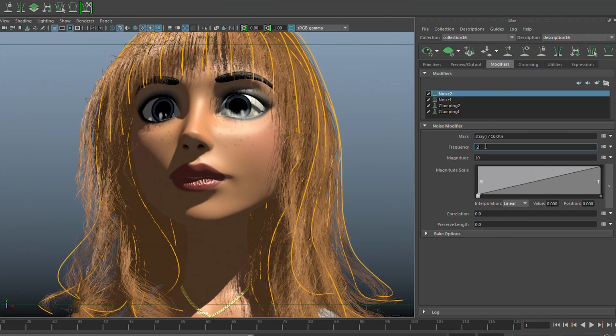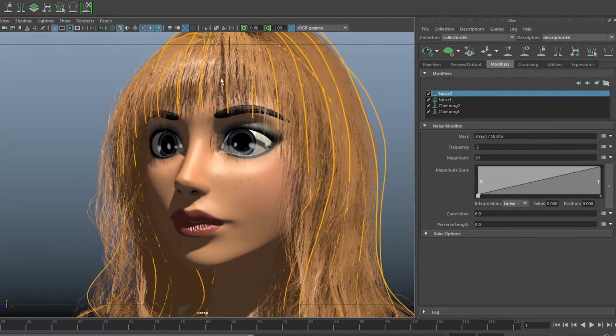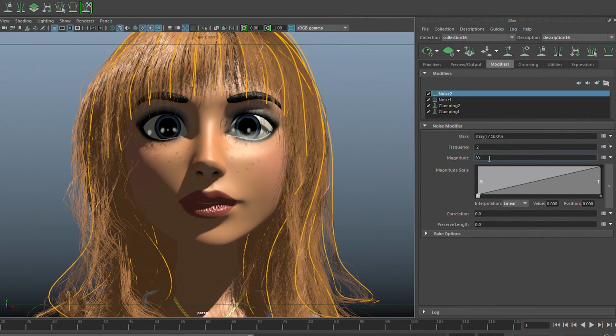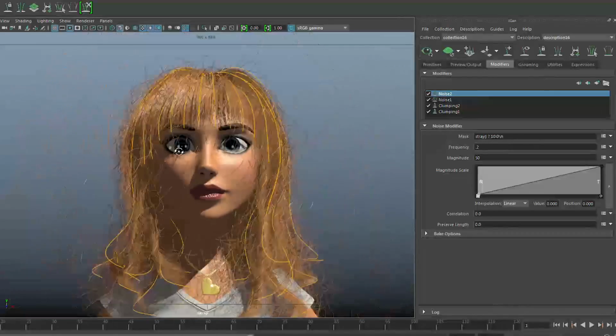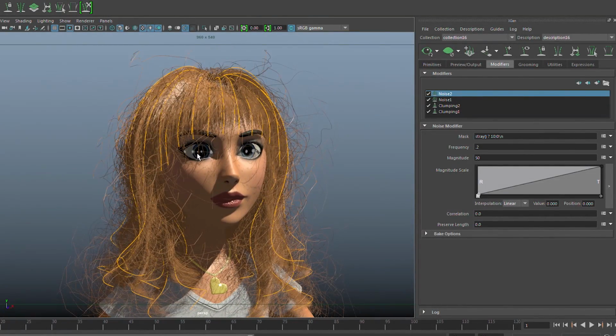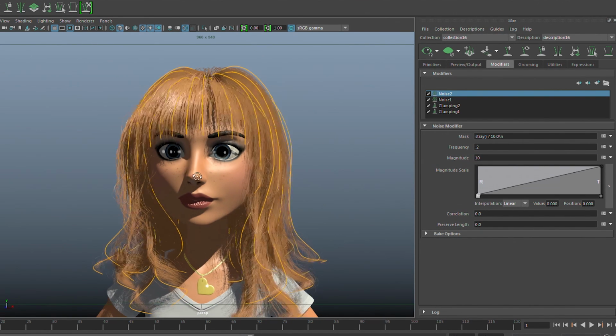Okay, great. So if we put that frequency low, you can see that now we've got this very low frequency happening, kind of pulling some of those hairs out. We can overdrive this magnitude. We'll just really crank it up so you can really see those strays getting blown away. So that's 10% of the hairs getting really blown away. Yeah, that's crazy. I don't like that. Let's go back down to 10. A bit of frizz on that one.